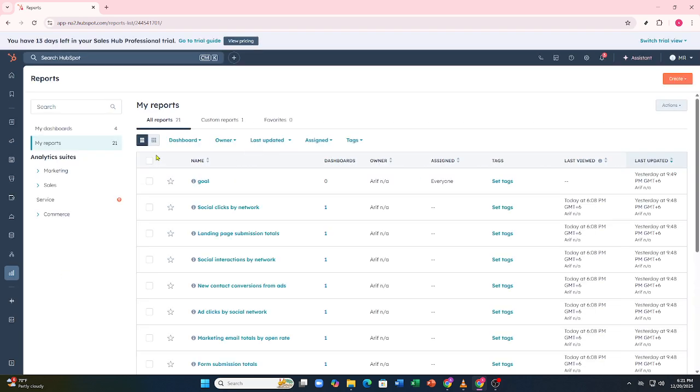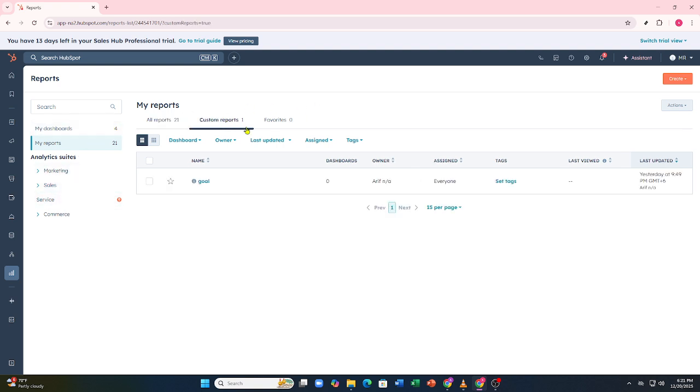In summary, tracking email performance in HubSpot helps you make data-driven decisions. By analyzing opens, clicks, and engagement, you can optimize your email strategy and achieve better results in 2026.